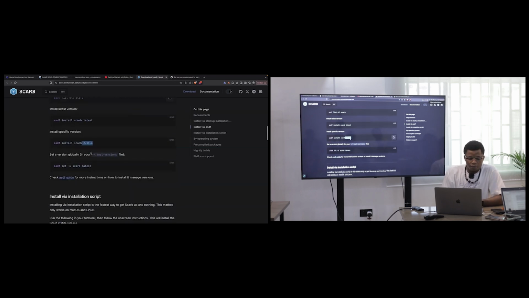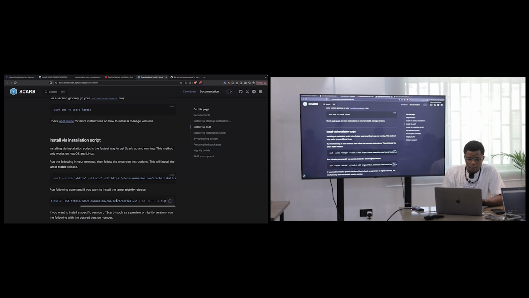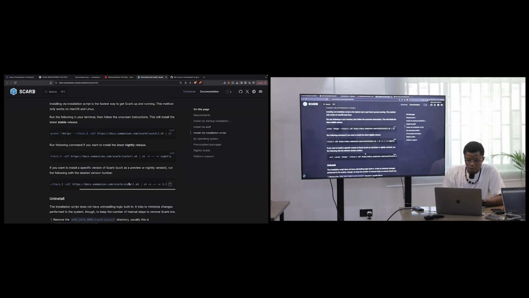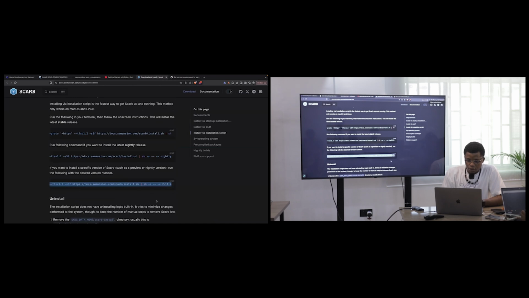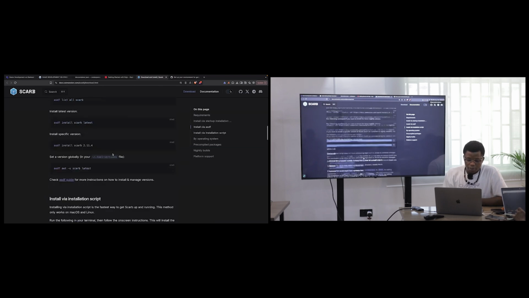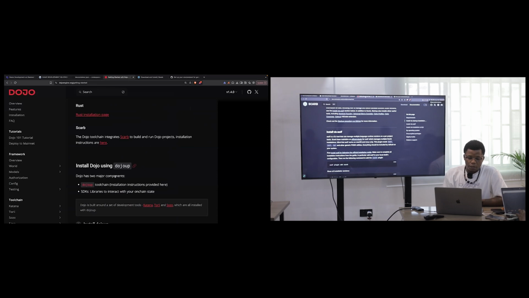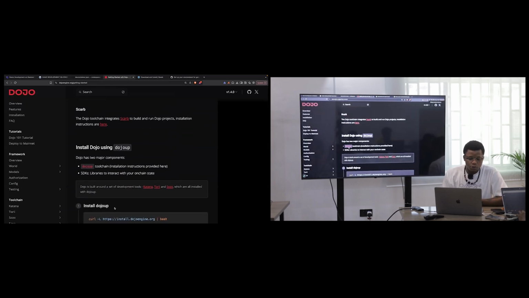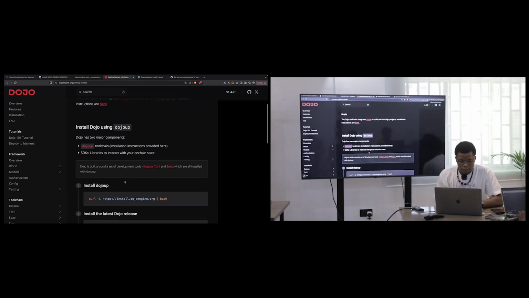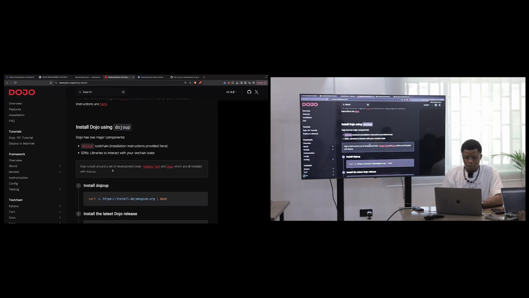So if you are installing Scarb using the installation script, all you have to do is to come over here, and instead of 2.11.4 over here, you change it to 2.9.4. So that will give you access to Scarb 2.9.4, and with Rust and Scarb, it means you're good to install Dojo. So the next thing to do is to install Dojo Up, and Dojo Up is a CLI.